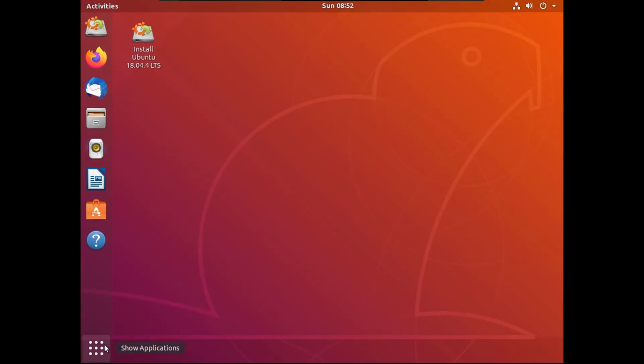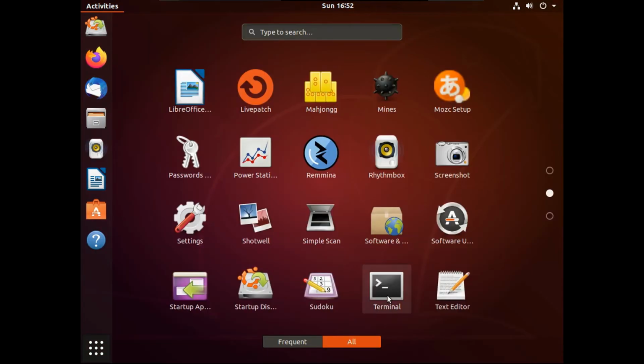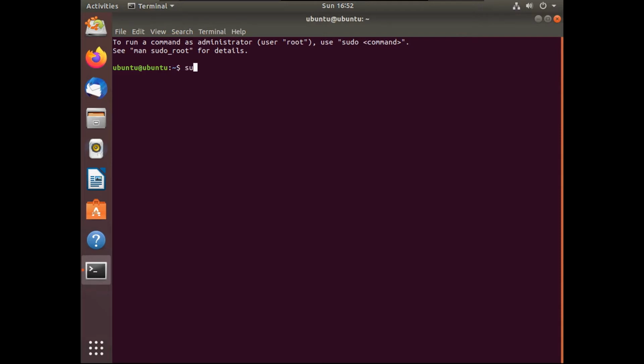You're going to click try Ubuntu without installing. Then you're going to go to show applications, then open up terminal. Type sudo add-apt-repository ppa:yannubuntu/boot-repair. By the way, I'll have all these commands in the description.